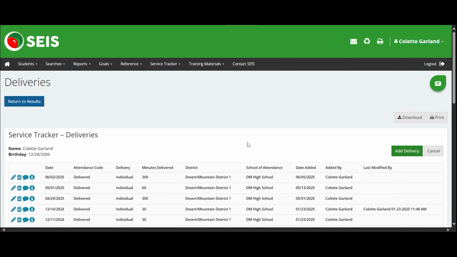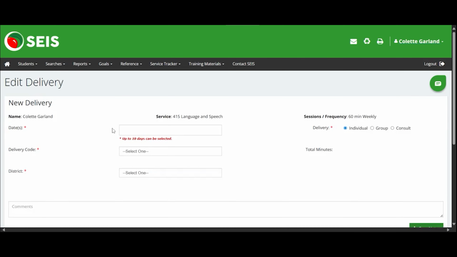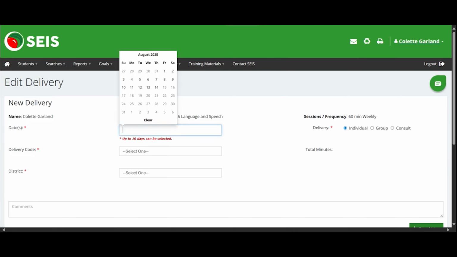On the far right, choose Add Delivery. On the Edit Delivery screen, you will see the name of the student, the service code and description, 415 language and speech, and also the sessions and frequency that was pulled from the IEP on the services page. Moving back to the left, you will have a date field. You can add up to 10 dates in this field, but it is recommended to be mindful of waiting 2 weeks to complete this information.